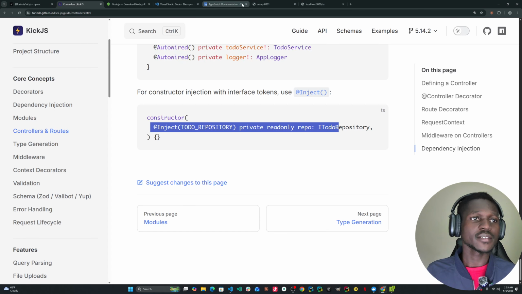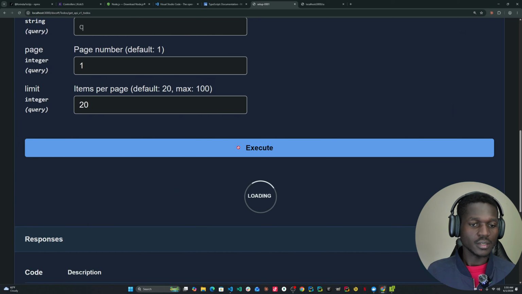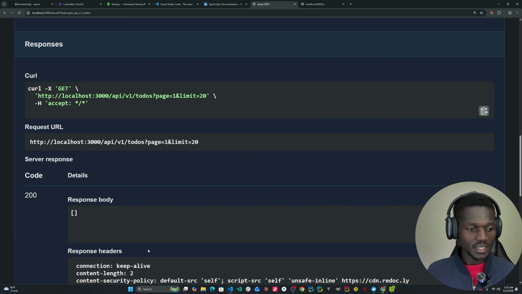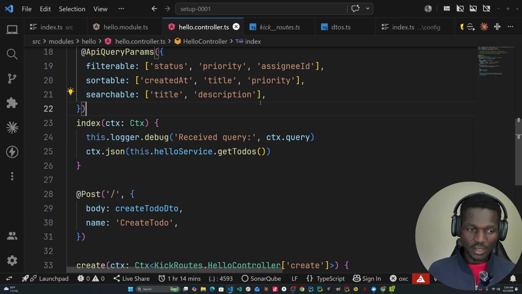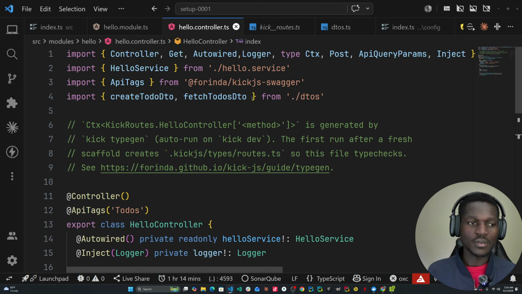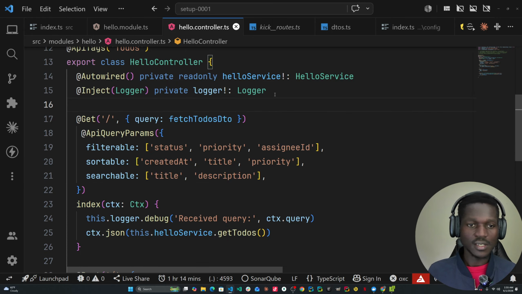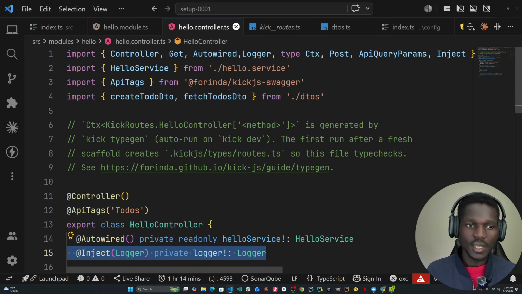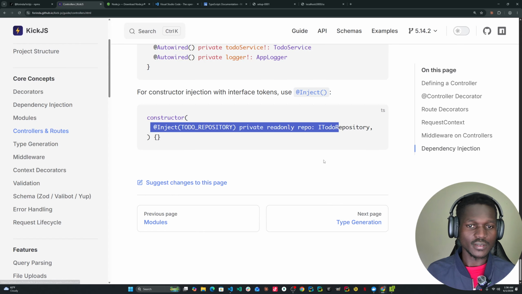So let's try and refresh our get. Execute, we have empty, then you can see received query. Yep, the logger is working. So you can also inject the logger if you don't want to use the console logger. You can just inject the logger from KickJS and use it if you want, that is. That is just something I thought I should mention.